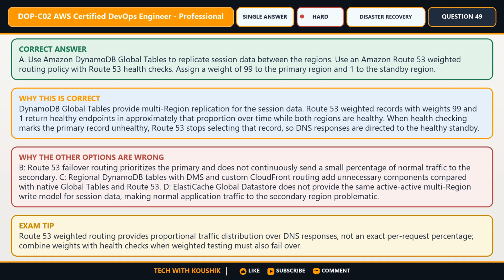This is the best choice because DynamoDB global tables provide multi-region replication for the session data. Route 53 weighted records with weights 99 and 1 return healthy endpoints in approximately that proportion over time while both regions are healthy. When health checking marks the primary record unhealthy, Route 53 stops selecting that record, so DNS responses are directed to the healthy standby.